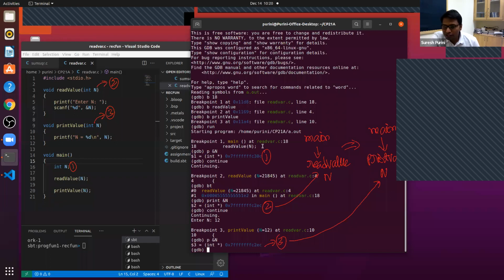There is this question: what is the difference between continue and next? Next will execute the next statement, but continue will keep on executing the statements until it hits a breakpoint. It's a very important command to learn. Next and continue are both very important. Continue, next, break, these are the three important commands you need to know in GDB. Continue means don't stop until you hit a breakpoint. Next means execute the next statement and stop. Then again you have to say next or continue or whatever it is.